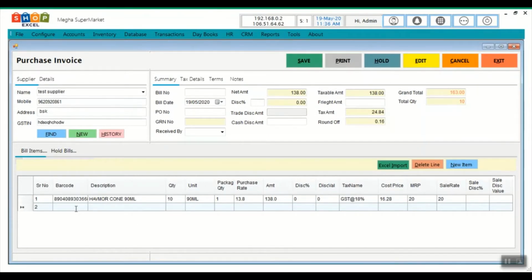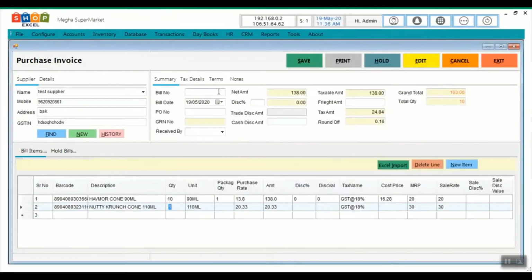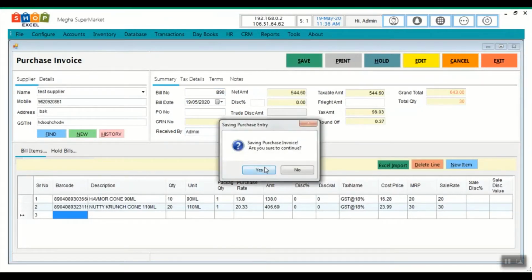Again, you can scan the item which you have received, or else you can manually search the item. Like this, you can add purchase items which you have received from the supplier. Then add the purchase invoice number as well. Then received by admin. Click on save. After clicking on yes, for these two items automatically stock will get updated.